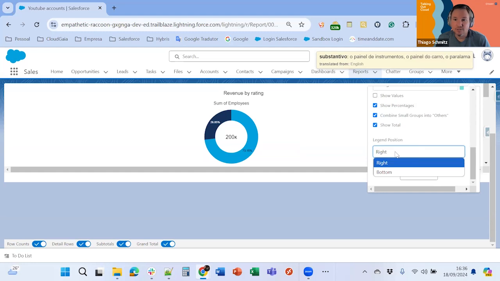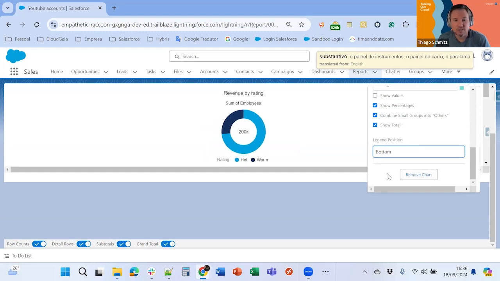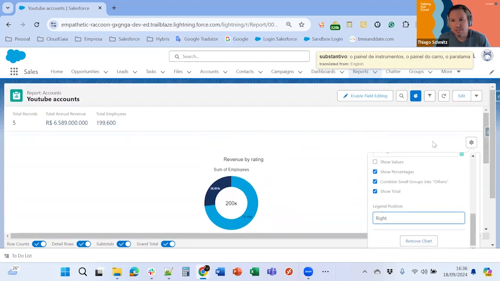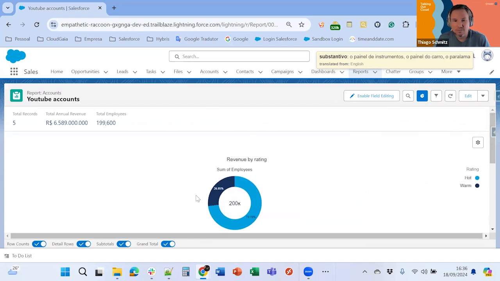The legend: you can decide where you want this, in the bottom, in the right, depending on where you're going to add the chart. Or if you want to see it directly in the report, this is a good option, because it's adapted to your screen. But this is something interesting.